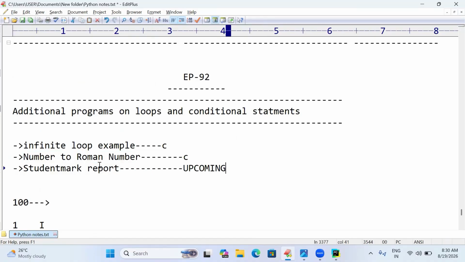So in upcoming episodes, we are going to see the student mark report with validations. With test case validations, we are going to see this student mark report program. So that's all for today's episode. I hope you all understand.